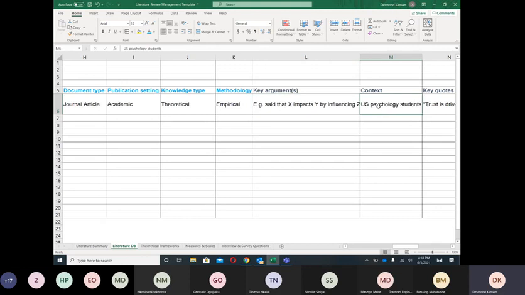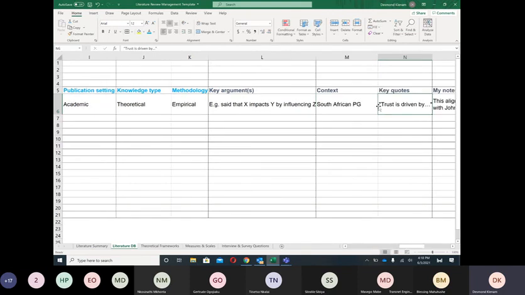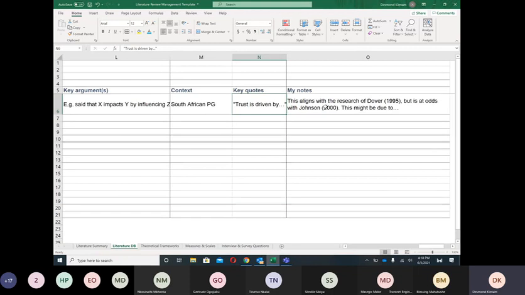Now, what is the context? Is it a South African postgraduate or PG? And then what are some of the key codes that you got from reading that particular article? And then what are the notes that you did, the notes that you got from the process, and how has that note helped you? So basically you write your own notes and then you put it here.